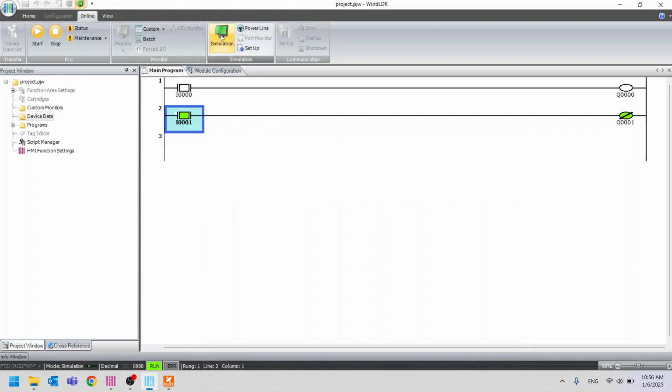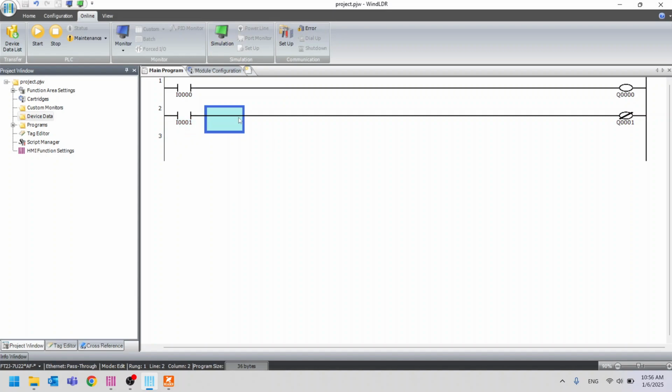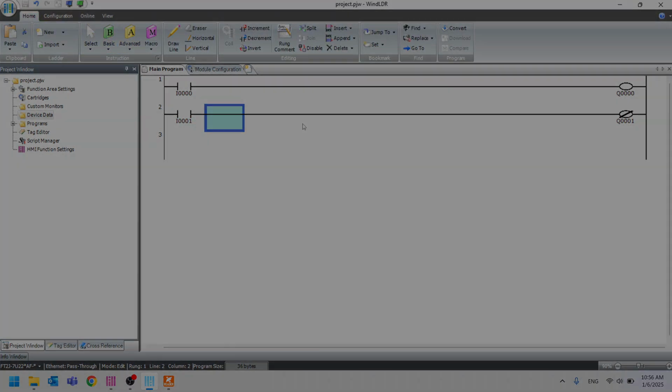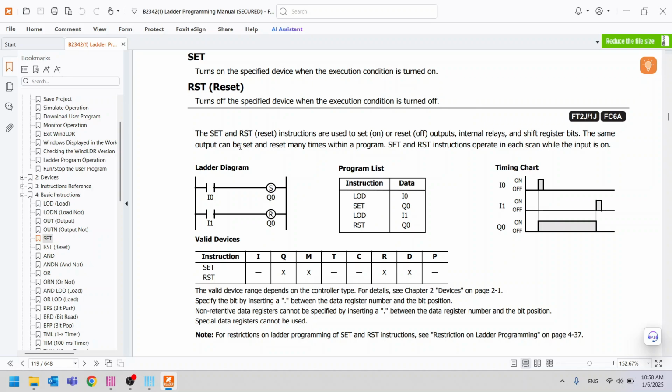After that, click Simulation to exit, and then return to the Home tab. For the next instruction, I'll introduce the set and reset instructions. If you write a sample program based on this diagram, it works like this. I0 triggers a set for Q0, and on another line, I1 triggers a reset for Q0. You can refer to the timing chart on the right.